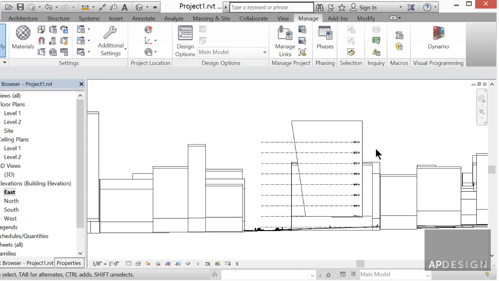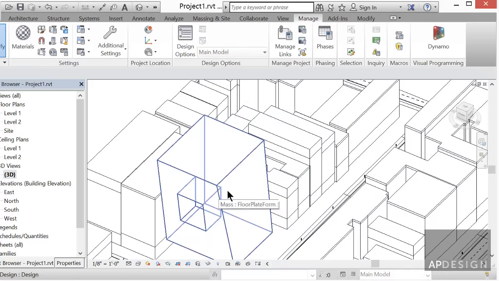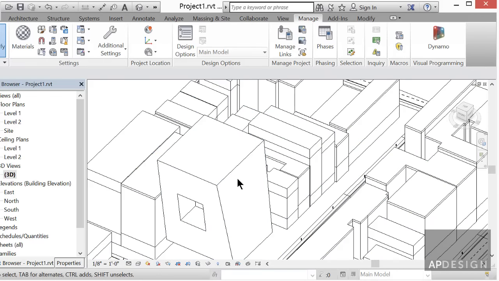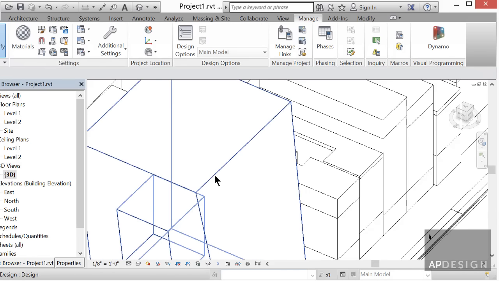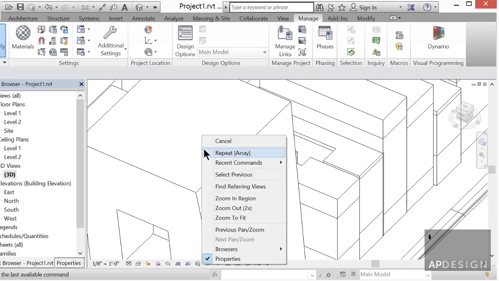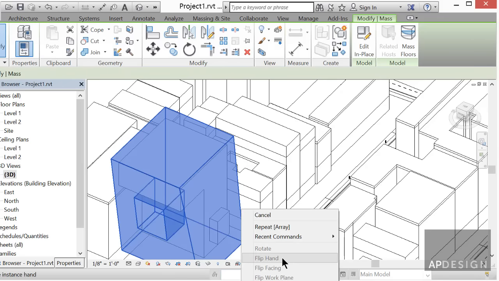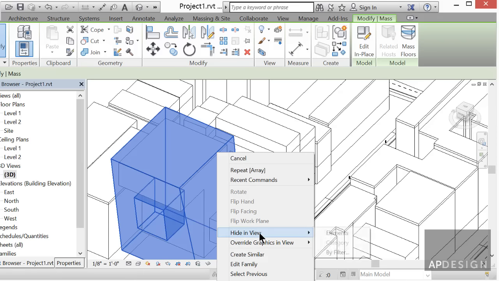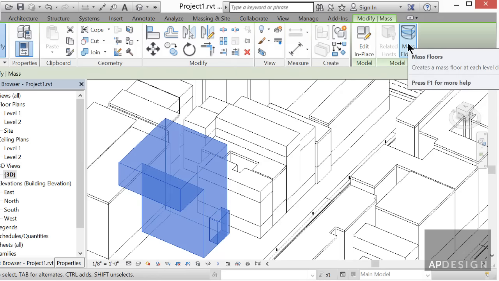Okay, so we have the levels. Now it's pretty simple. Let's go to a 3D view. We'll go in and we'll tab through. In Revit, you tab to get other selections. So I'm just going to have to hide that. So I'm going to right click and hide in view that element, and so I can select that one, and we'll do a mass floors.